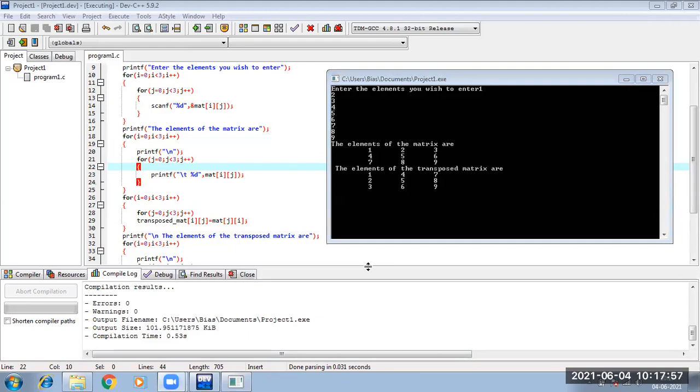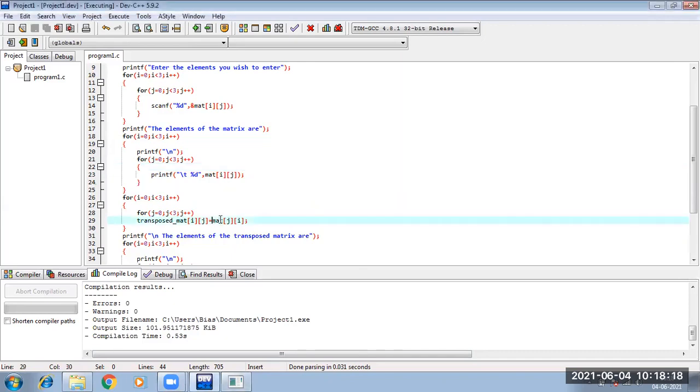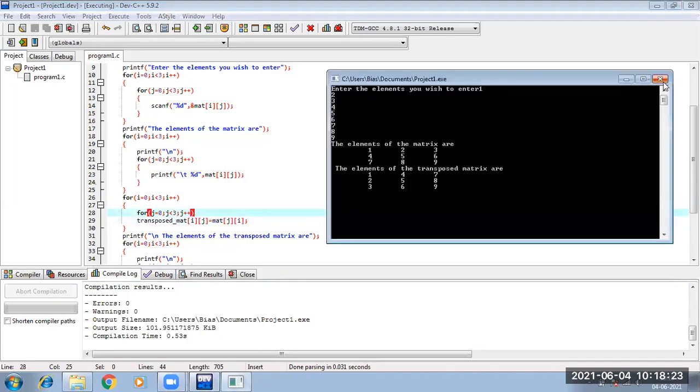So matrix[j][i] will be stored in matrix[i][j]. See here, this line was stored in here. This line is stored in here. So the same thing which we did for printing the matrix, I am doing the same thing, but the difference is over here. Okay. So this was the program about transpose of a matrix. So any problem in understanding how the transpose of a matrix is executing?